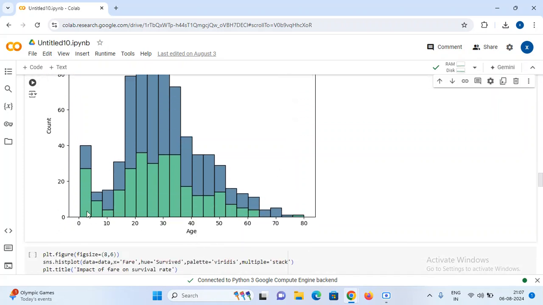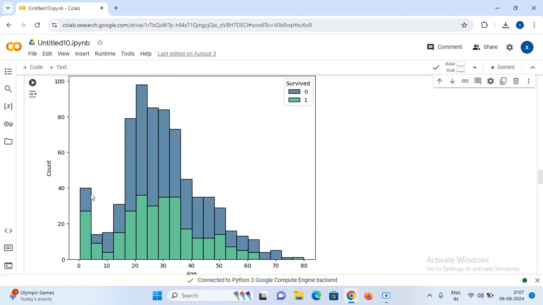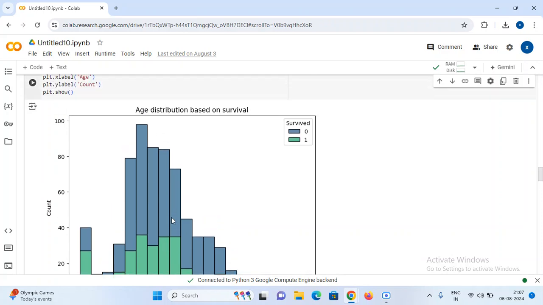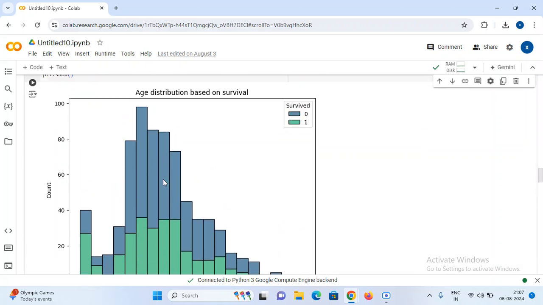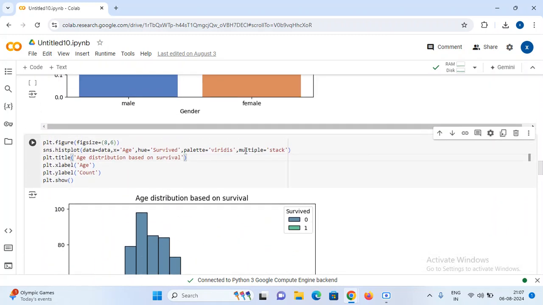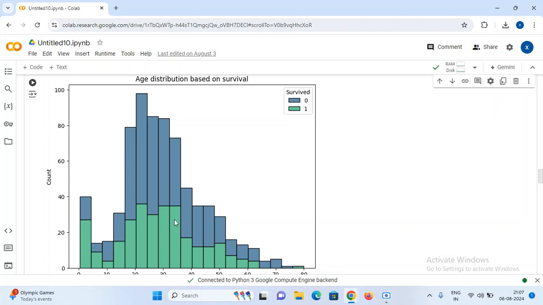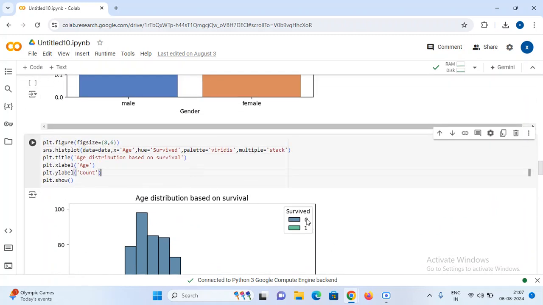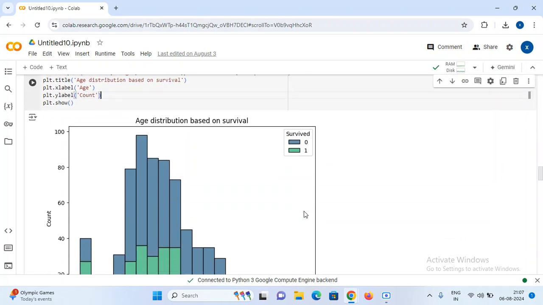So you can see all the age groups, from 0 or 1 till 80 years of age, were present on the ship, and how many of them survived. The children also survived more, and the 80-year-old people also survived, and mostly the people present were between the ages of 20 to 40 or 45. And this blue bar represents the persons who didn't survive, and this green one represents the persons who survived. Here I have used multiple stack, means the graphs are stacked one above the other to represent this survival status, because there are only two classes in survived, that is 0 and 1.